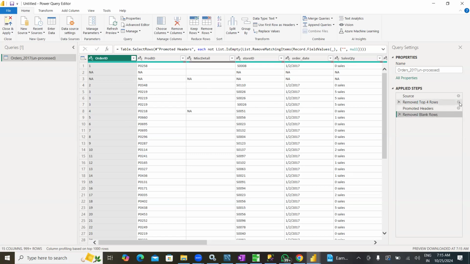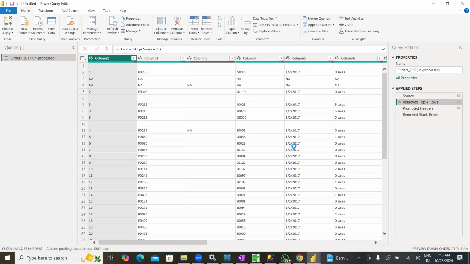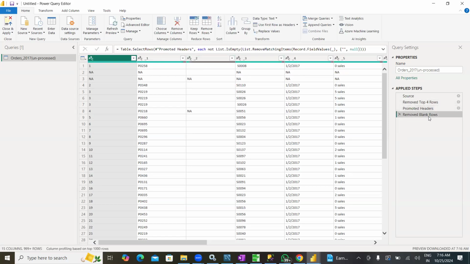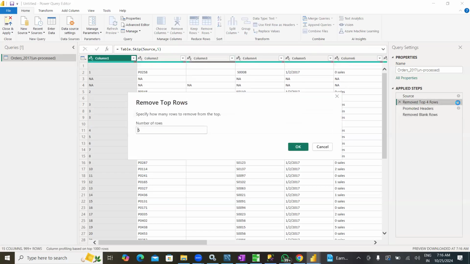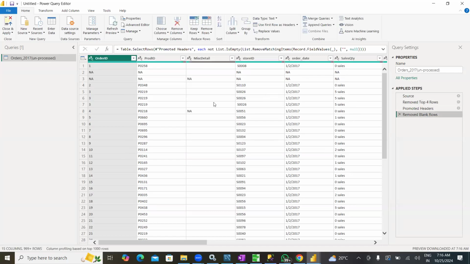If you look at this, there's a gear icon here. If you click on the gear icon, you'll be taken exactly to that step. Now let's say instead of top 4 rows, you want to remove top 5 rows, then you can do it. I'll click on OK. Now you see top 5 were gone, then promoted headers, the blank will be promoted, remove the blank rows. You can alter these steps which have the gear icon beside them. Now I'd like to bring it just the way it was earlier. Instead of 5, I'll make it 4. Again, it becomes just like how it was earlier.